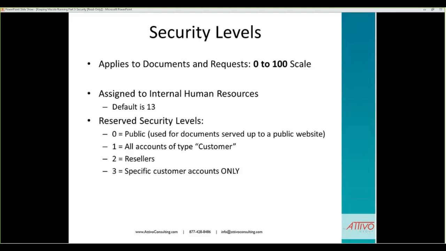And then finally, specific customer accounts only would be a security level 3. So if ABC Manufacturing signs into their customer portal, they would be able to see a document of security level 3 that is linked to their account, but someone else that is not that particular customer would not be able to see that security level.